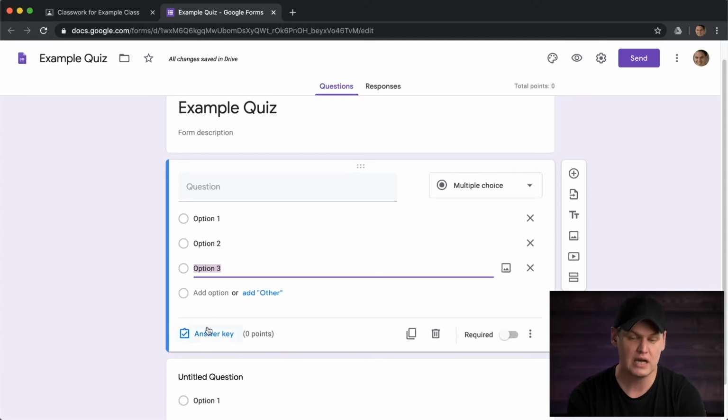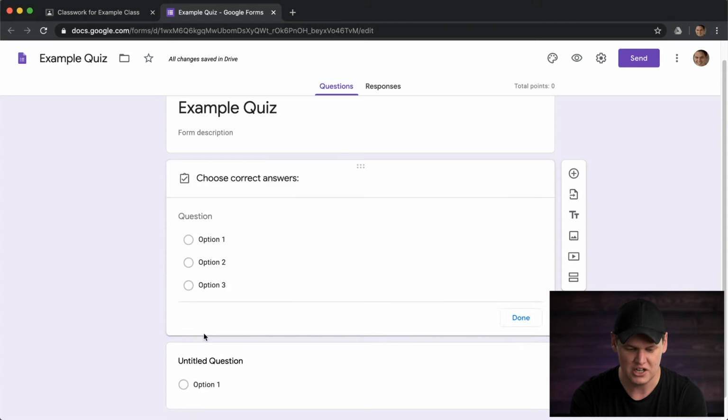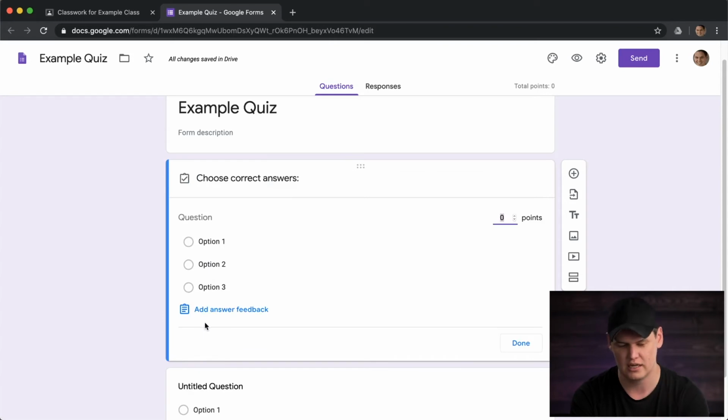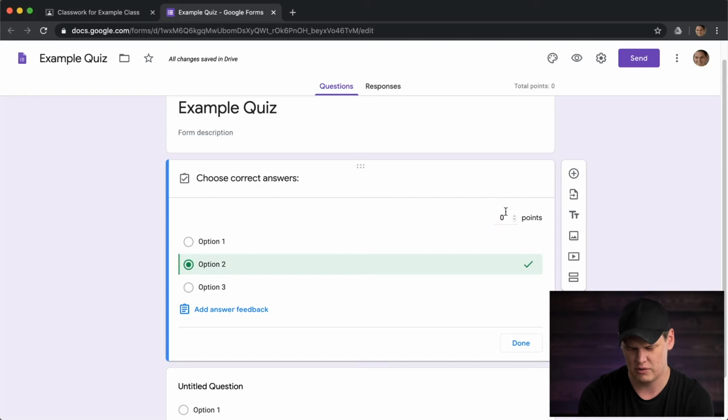Okay. So right here is the answer key. Now keep in mind, if you're doing a scored quiz, you obviously have to do this. So if you click on the answer key, you're going to do two things. The first thing is you're going to tell Google Forms which one is correct. So let's say option two is correct. And then you have to also tell it how many points this is worth. So let's just say 1 point.